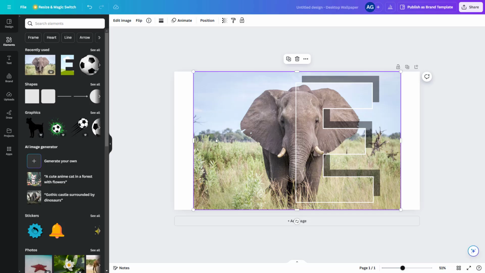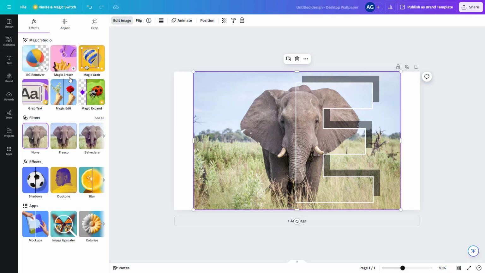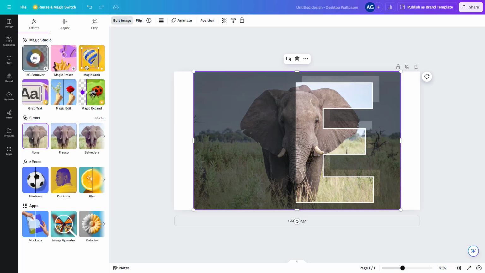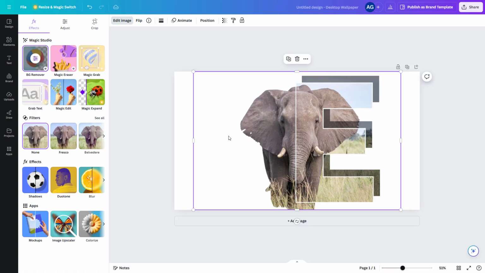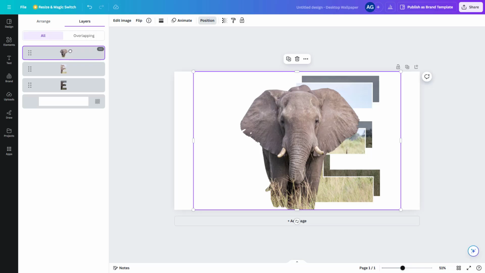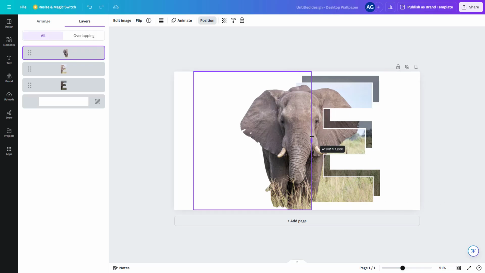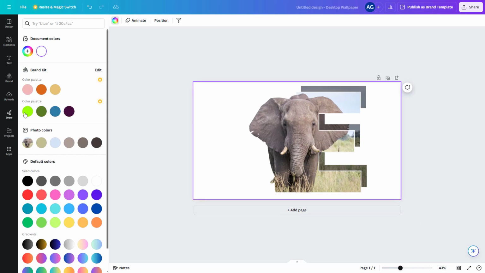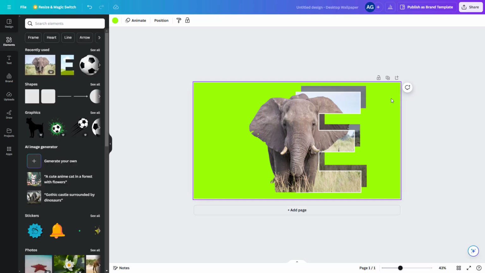Then click on the first image, select Edit Photo and remove the background. Head back to the layers and move the image to the top. Crop the image as needed, change the background color and adjust all the elements to center.